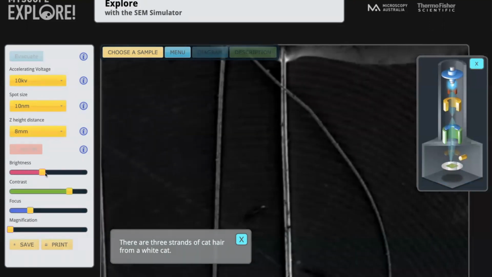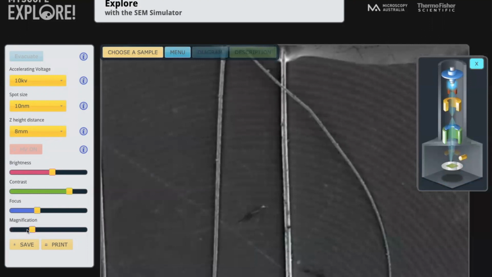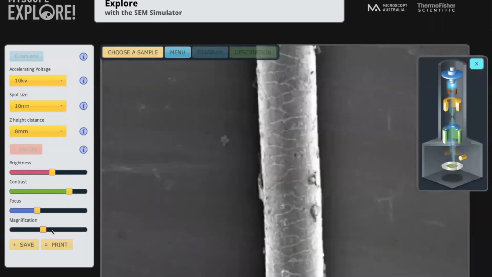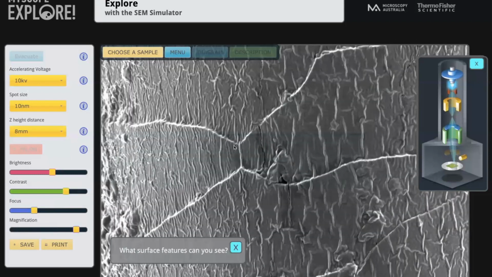Now you have to change the brightness, and by changing the brightness you can also change the focus a bit. You can increase the magnification. You see the finer structure of a cat hair, and you can adjust the magnification and also the brightness and focus. We can go higher, and we see even finer details.